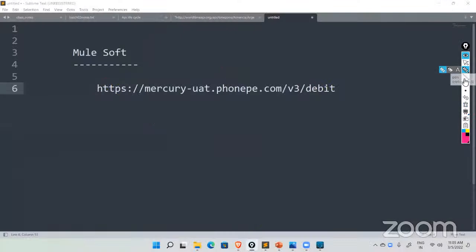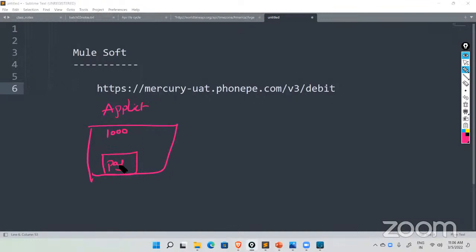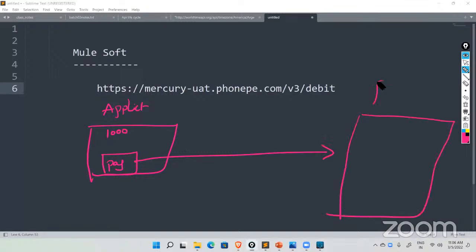Maybe you are thinking, let us assume this is your application. Here I need to pay 1,000 rupees, and the payment option is there. What happens when we click on this payment option? It is automatically redirecting to my PhonePe app, right? So how is it redirecting? When we click on pay, internally they are making this API call. Just remember it.